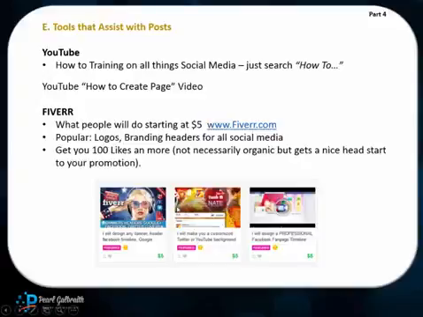Fiverr. Fiverr is a website that I absolutely love. It's a place, a services location, clearinghouse really, where people will do work starting at $5. Very, very popular for logos and for branding. If you need your branding done for step number 5, Fiverr is one great place to do that.